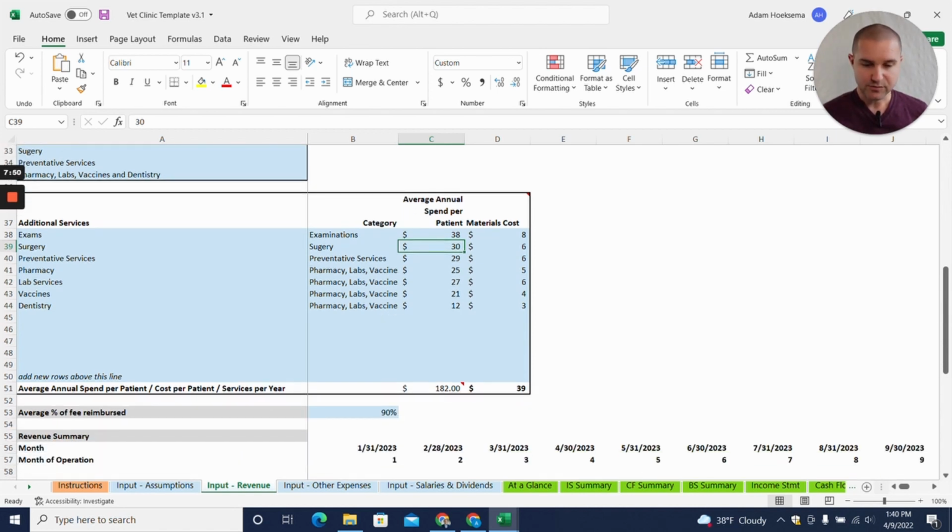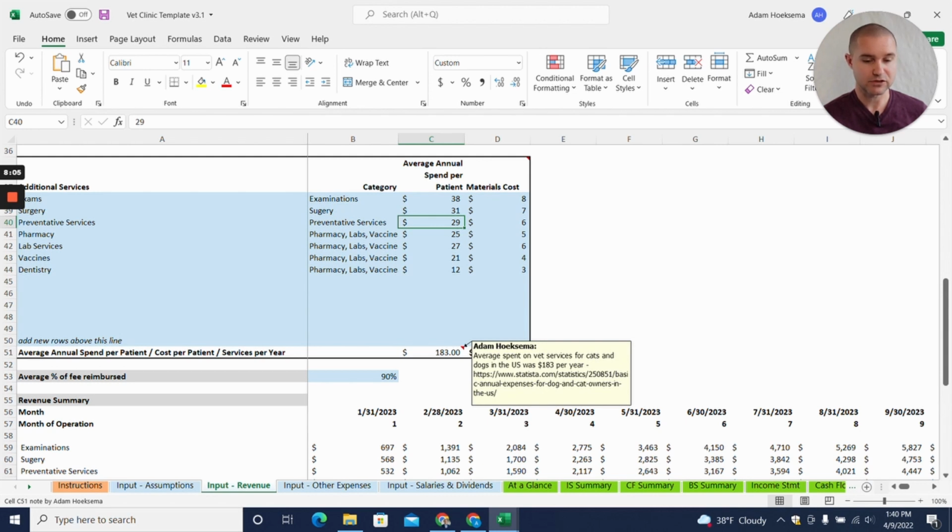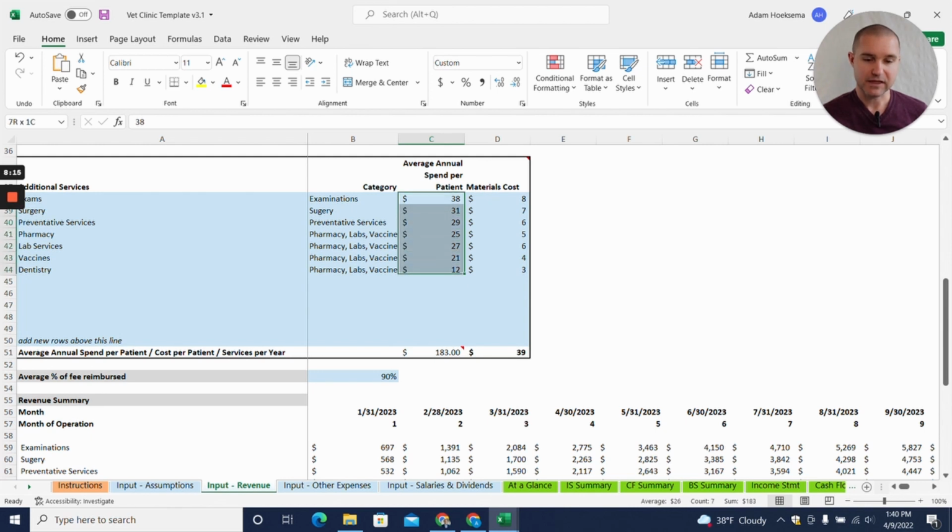I'll continue to move on here, but basically this is going to give you your average annual spend per patient. And we can see here that we did some research and found that the average spent on vet services for cats and dogs in the U.S. was $183 per year. Based on that, that's how we came up with this breakdown. We wanted this to add up to 183 because that was the average spent per year.